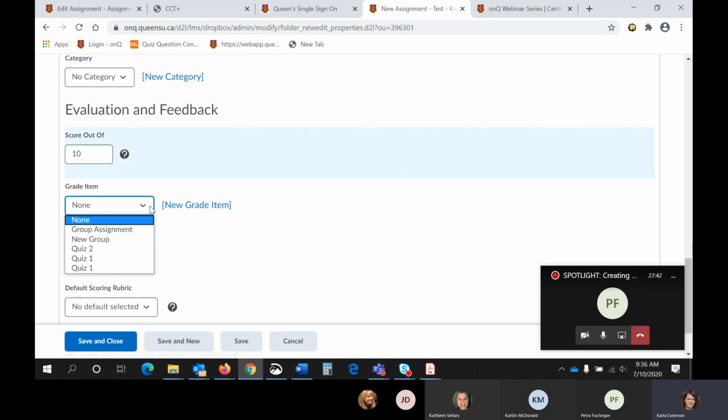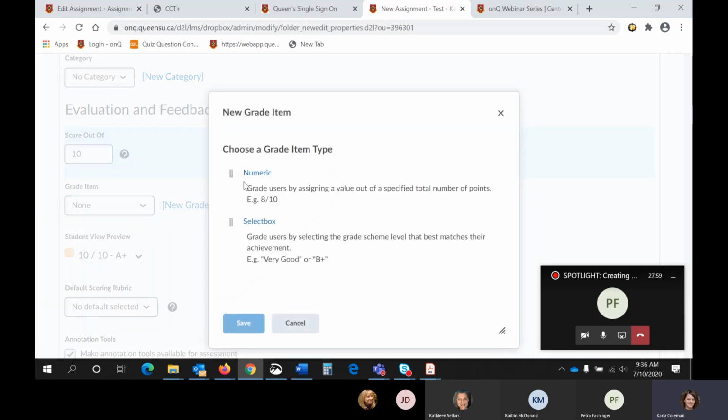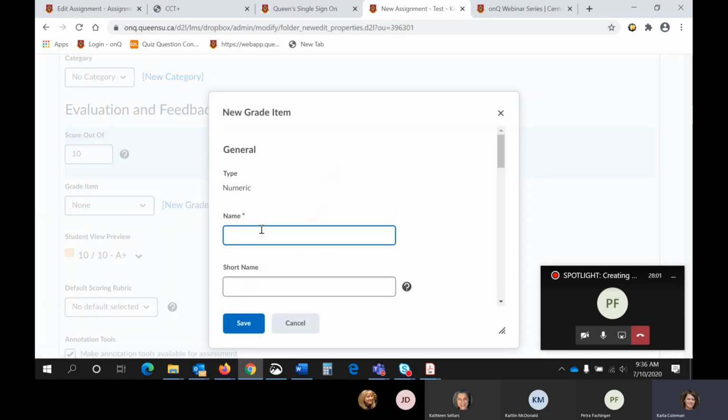If I choose a grade item, this means that the grade I enter for that assignment would then go to the gradebook. And if you're using the gradebook to export grades to PeopleSoft, it would keep everything up to date for you. So if I don't have a grade item currently, I can create one. It'll automatically take me to create it.